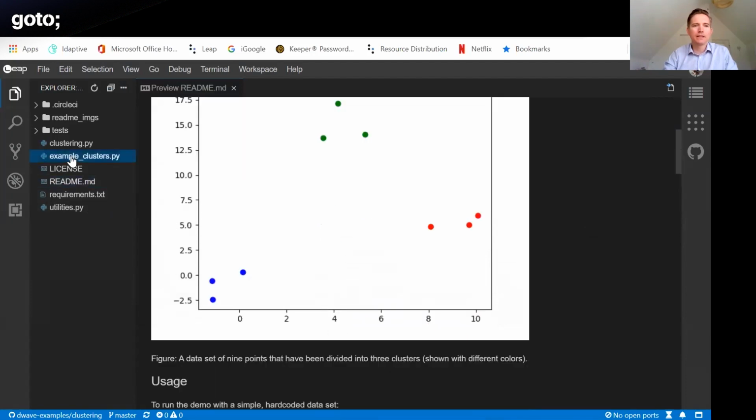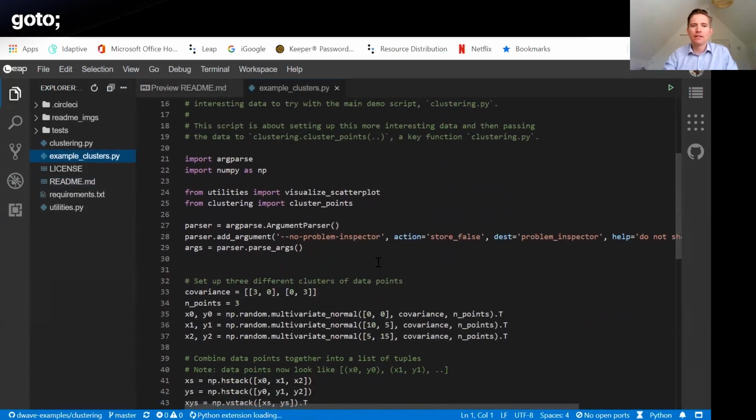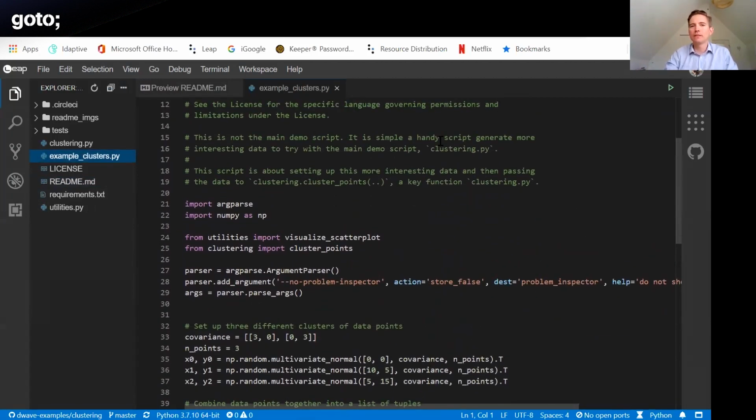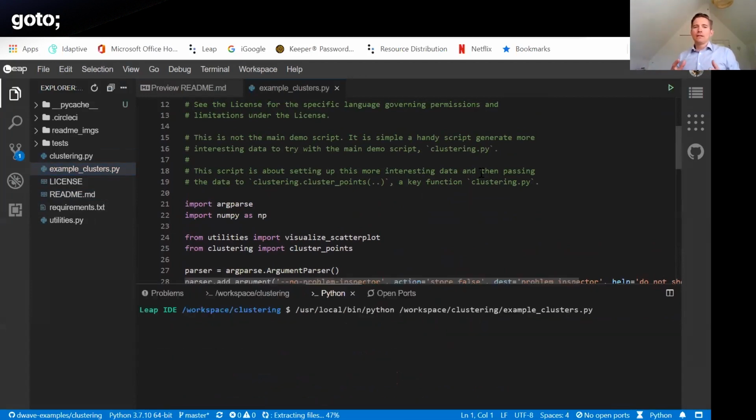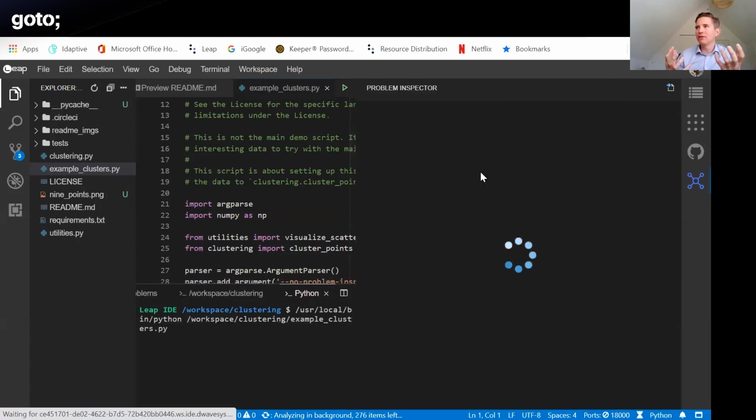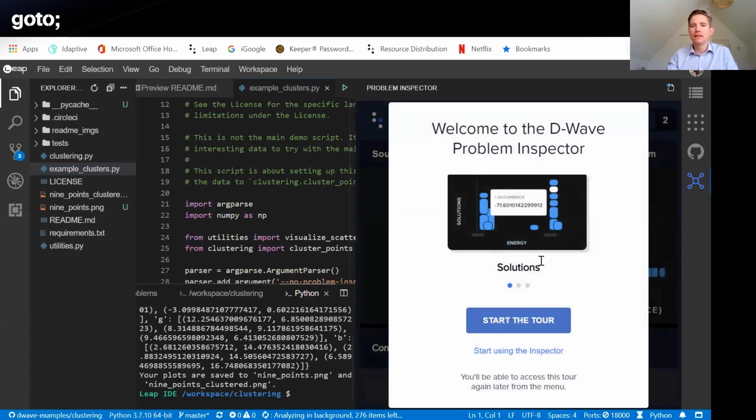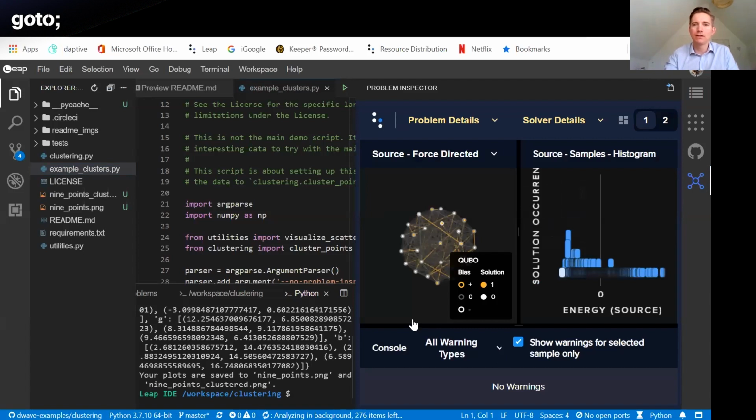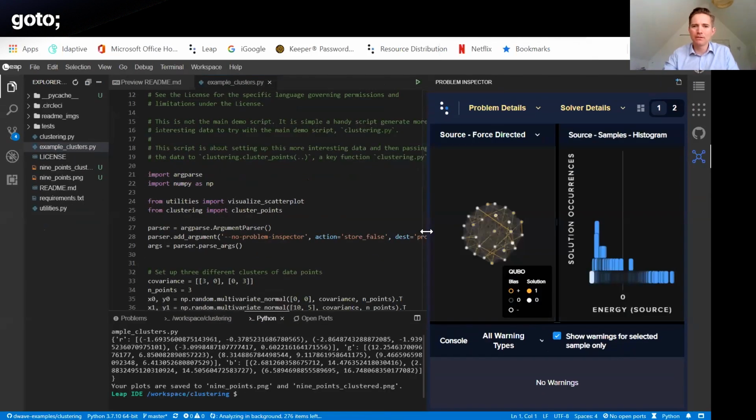And I'm going to go into this example, clusters. This is going to generate some data over 9 data points and effectively cluster them. I'm going to start this. And when it runs, it's actually going to submit the problem to the quantum computer, and then it's going to call an inspector, which is going to allow us to see the relationship between the problem submitted and what was submitted to the quantum computer directly. And this is largely to make more accessible and make clearer how the quantum computer is involved. So this inspector actually has a little tour. I'm going to skip the tour so I can just get right into the demonstration. I'll zoom out a little bit here so that it's a little bit clearer to see.